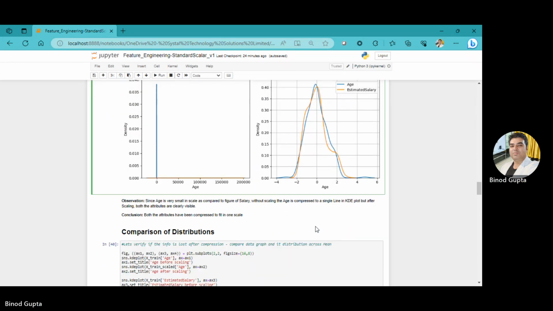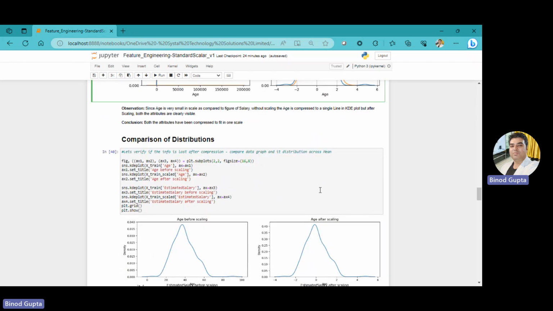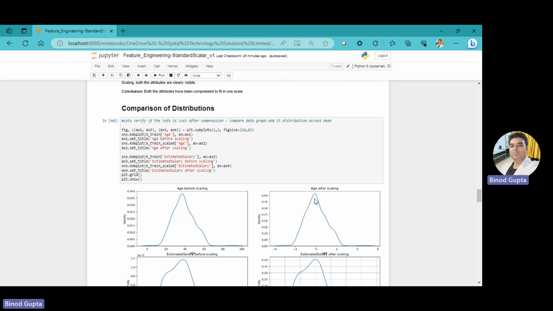So the conclusion is both attributes have been compressed to fit in one scale. Here on one scale, we are able to see both the attributes now. So now let's do a comparison of the distribution of this data. Here we are again looking at the distribution of those two attributes individually.